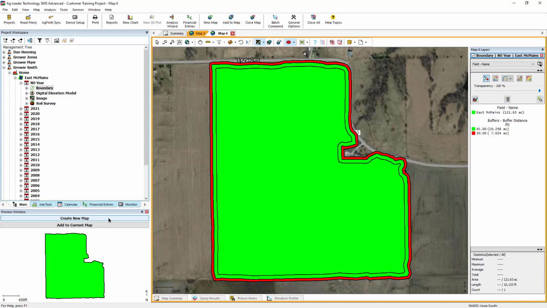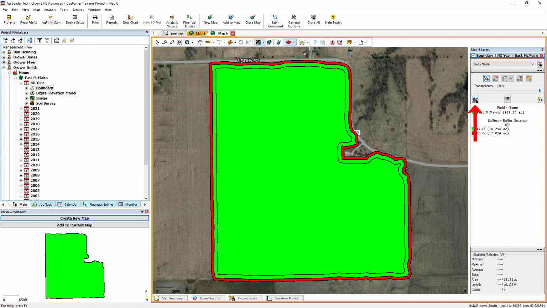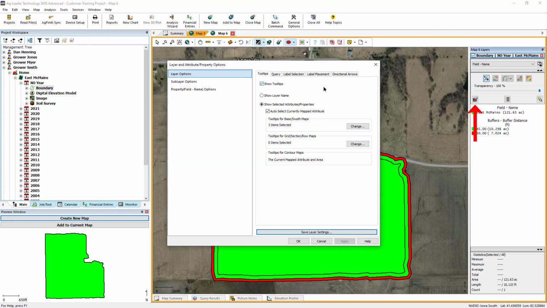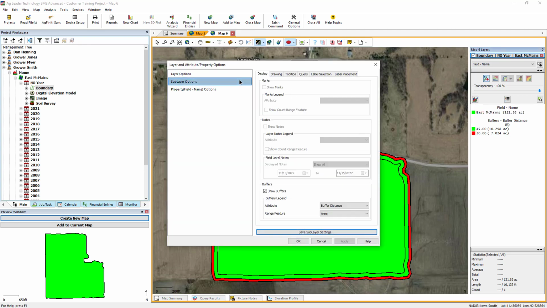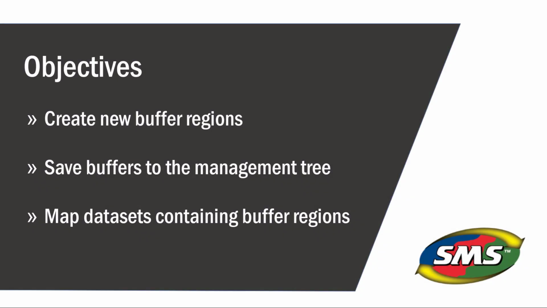Buffer regions are treated as sublayers, so you have full control over how the buffers are displayed in the legend and can even enable tooltips and labels using the Edit Layer Options tool. You have now created buffer regions, saved the regions to the management tree, and mapped the newly updated layer.